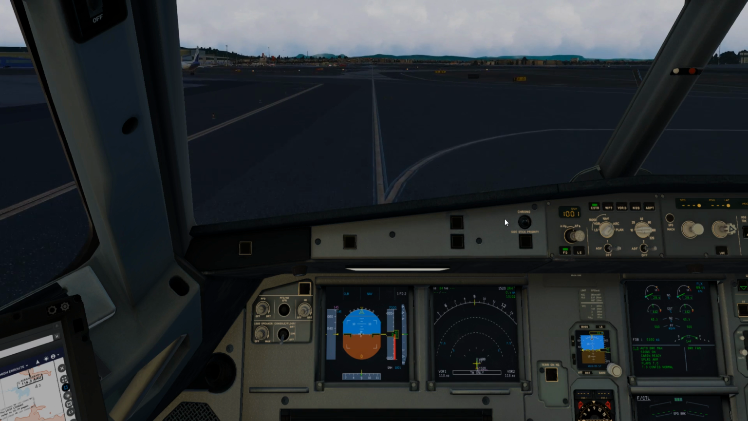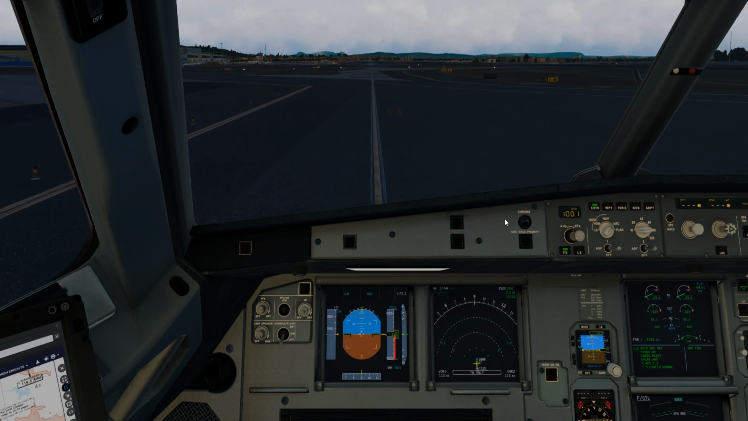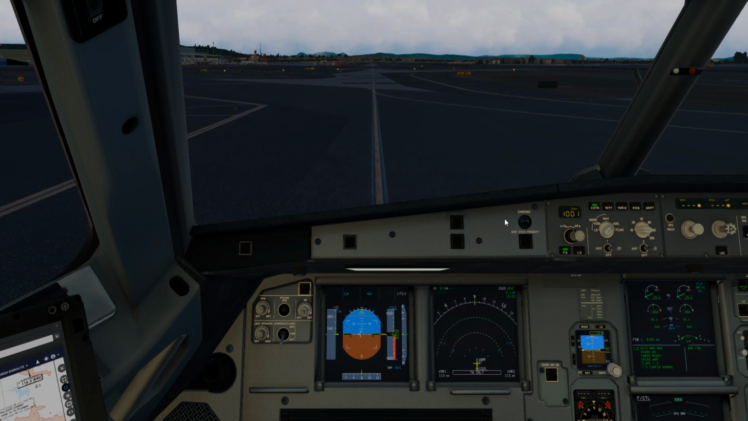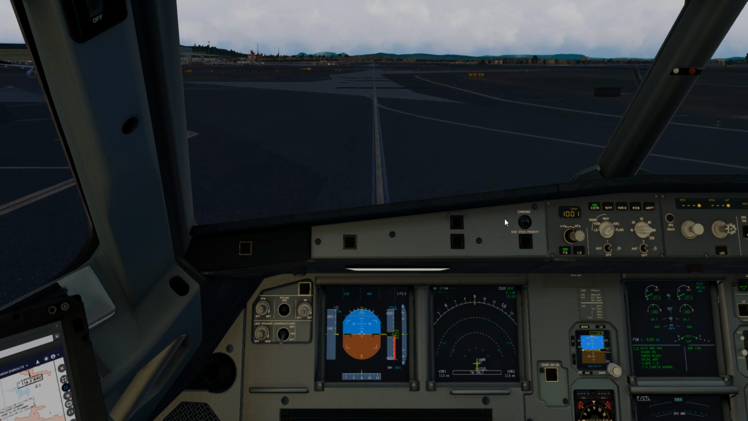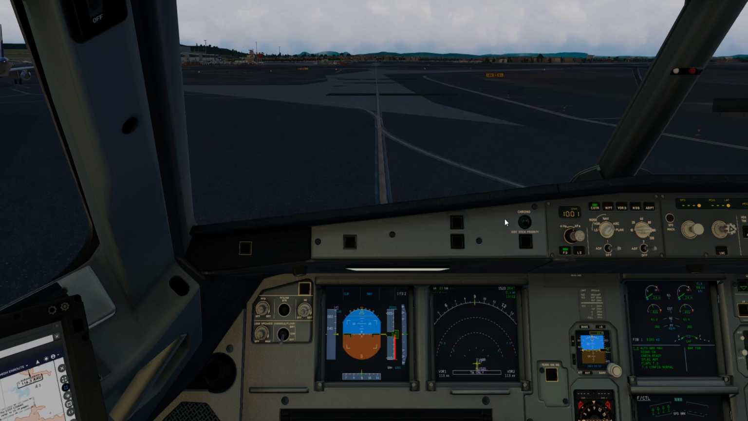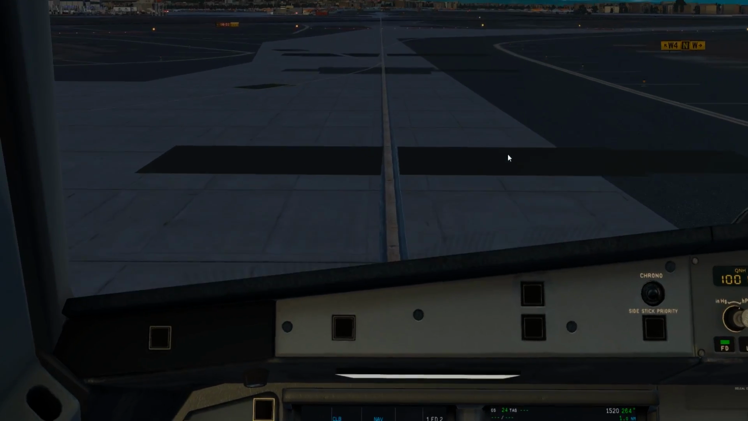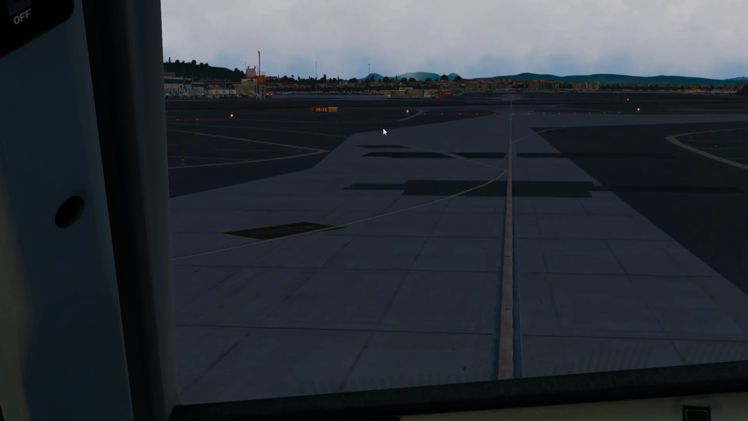You can see my speed is 24. Actually, whenever you have lots of traffic, that is not correct, so it is better to taxi at 20 knots. That is much better. And here we go, we have to cross the runway. The runway is 14/32.